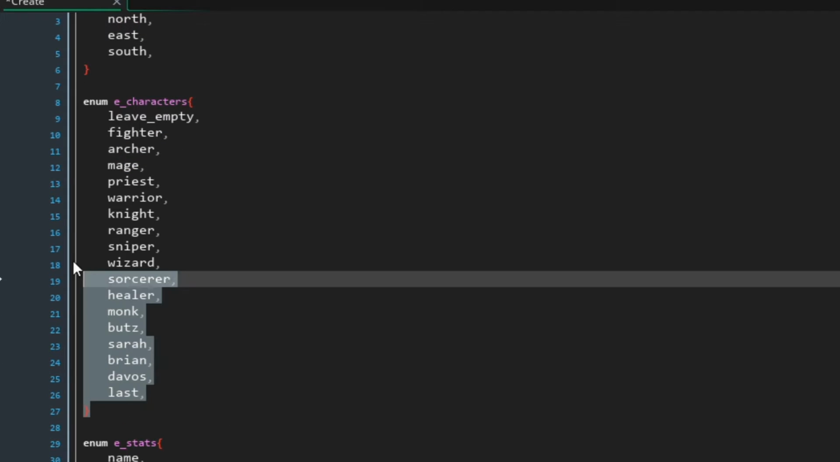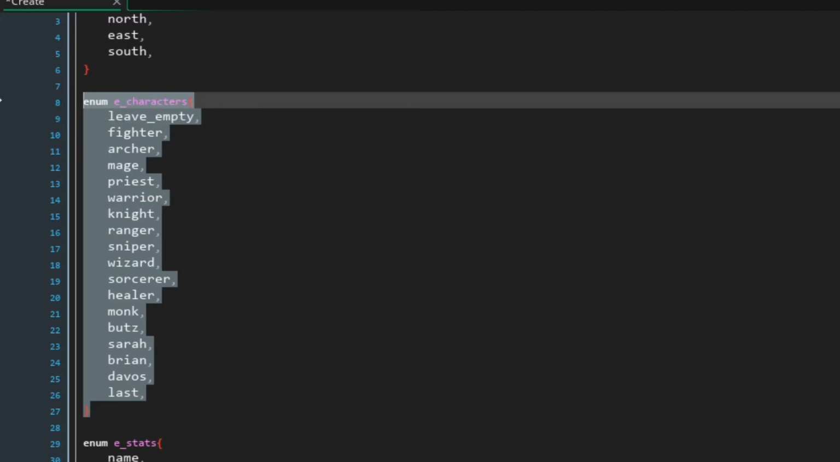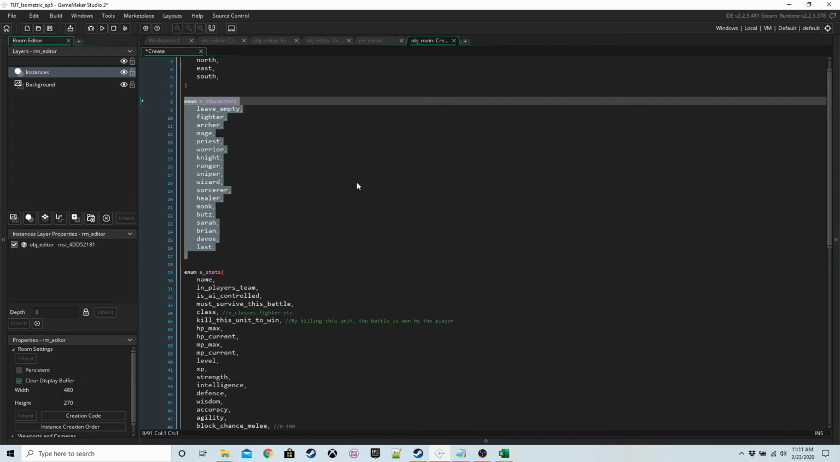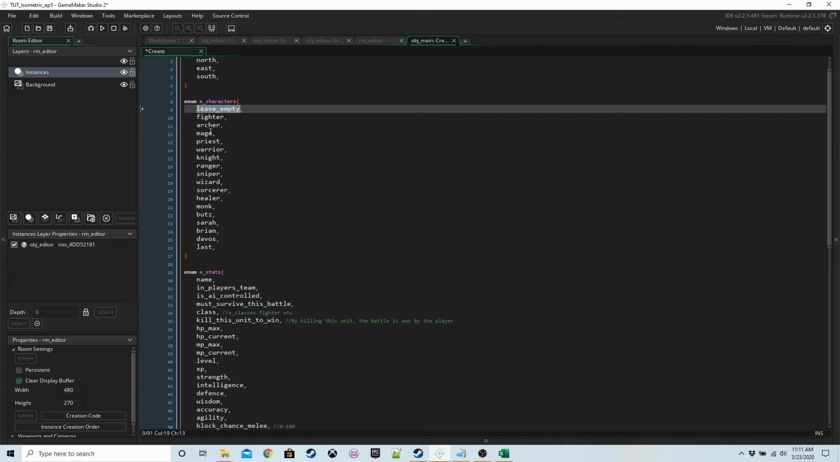This enumerator is basically a reflection of this here. And if you noticed, the very first entry is just basically explaining what each stat is. But we're not ever going to be really using this entry, but we still need to account for it. So that's why we're going to leave the first entry as empty here.